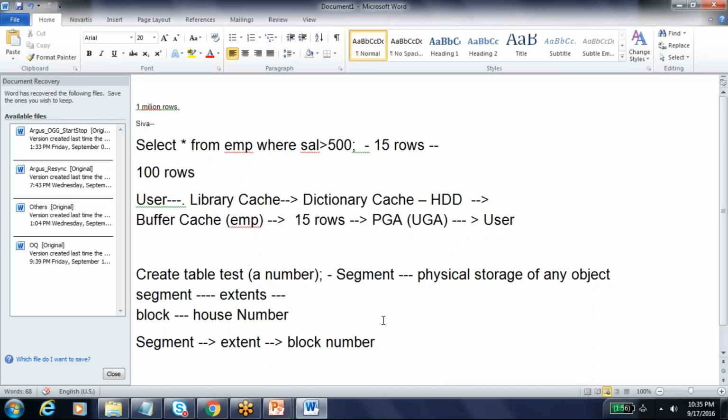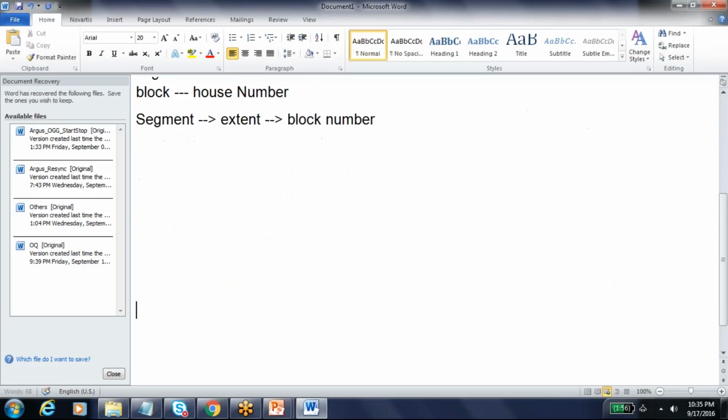So there would be 100 user processes at a time sending queries. To handle these 100 processes, there would be server processes in the database. There can be any number of server processes, maybe 5 or 10, depending. Oracle decides internally. So it might initiate 10. Oracle thinks 10 is sufficient to handle 100 processes.